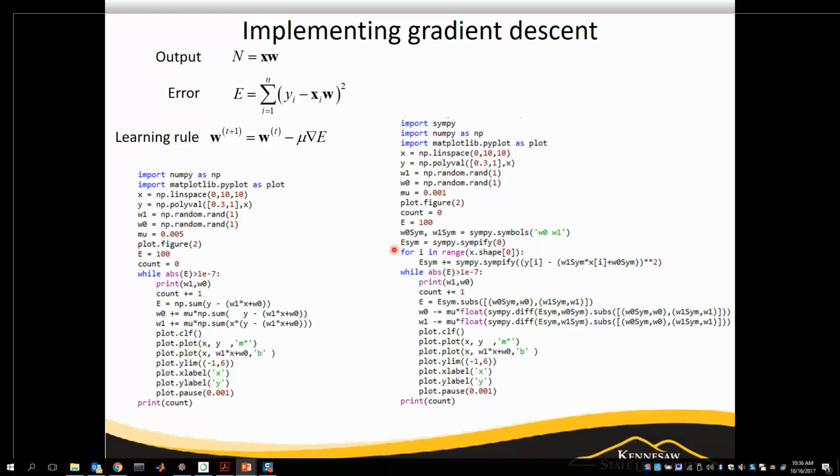Then I'm going to loop through all of the different points in my input, in my training set, and I'm going to convert to a symbolic expression the constant yi, the constant xi, times the symbolic w's, and square them. So the W0 and W1 are symbolic expressions. The x's and the y's are actual hard-coded numbers. They're constants. So now I have a symbolic expression in terms of W0 and W1. It doesn't evaluate to anything yet.